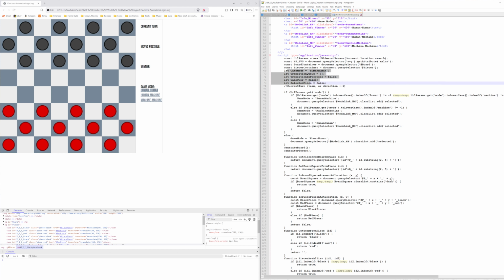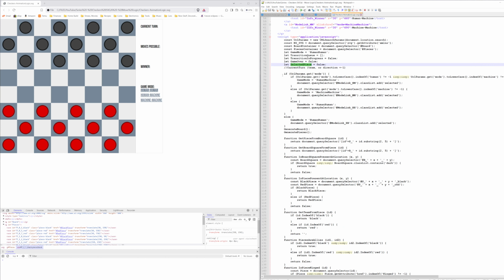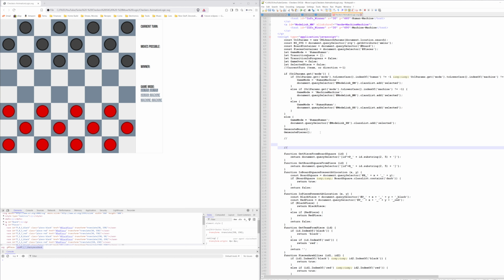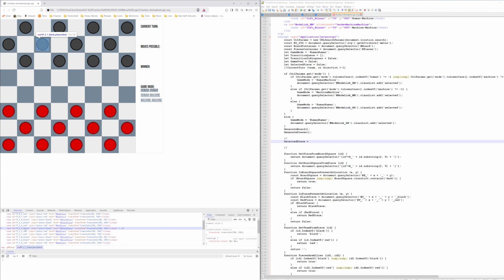Okay, so we've got some global variables that we just defined here, including transition in progress, transition queue, and selected piece. Right here in the code, this is the code that actually does stuff. So we're going to temporarily say that the selected piece is equal to something. So let's grab one of these pieces. I'm going to right click on this black piece and grab its ID, and we're going to copy it over to the right hand side. So we're going to store the ID of that piece as the selected piece value.